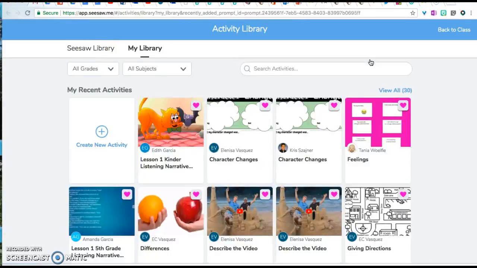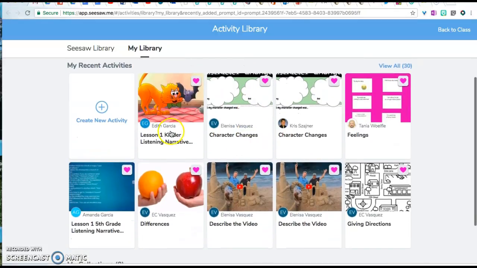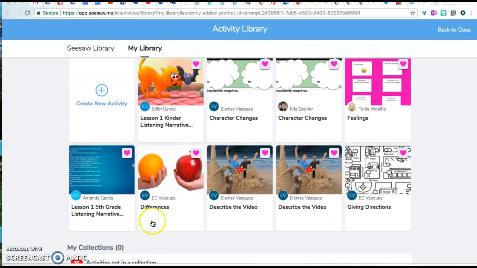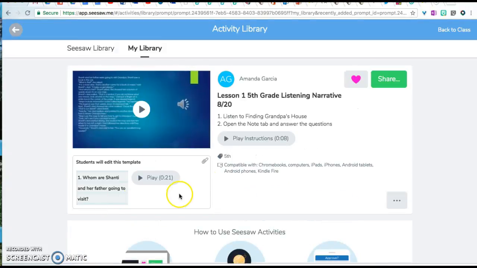And then it gets imported into your activity library. And so all the activities that I've ever downloaded or picked up from another teacher appear here. And so this is the activity that I'm looking for. So I'm going to go ahead and I'm going to click on this activity. And at this point, you would simply just share it with your students.